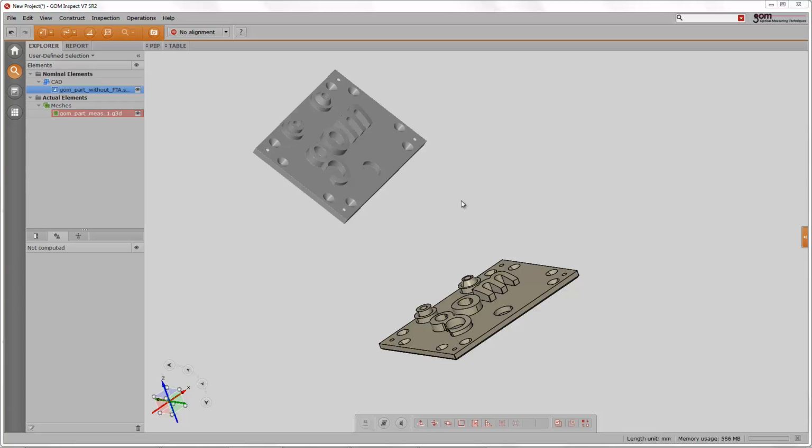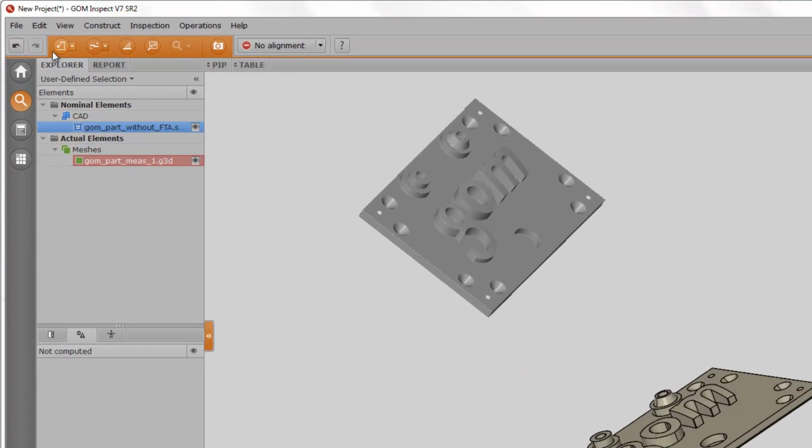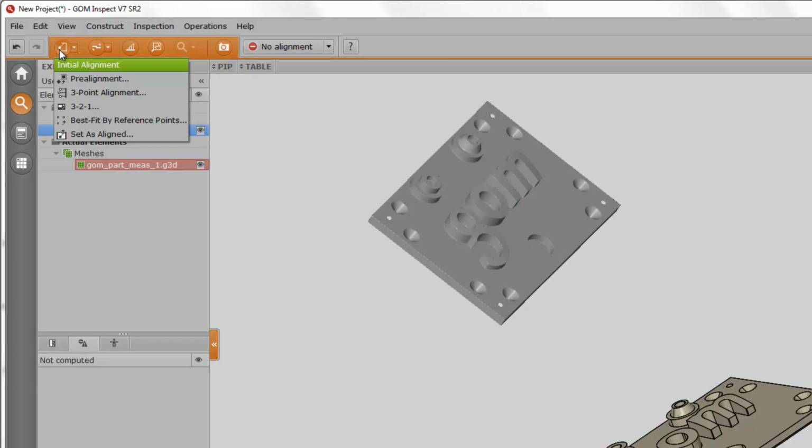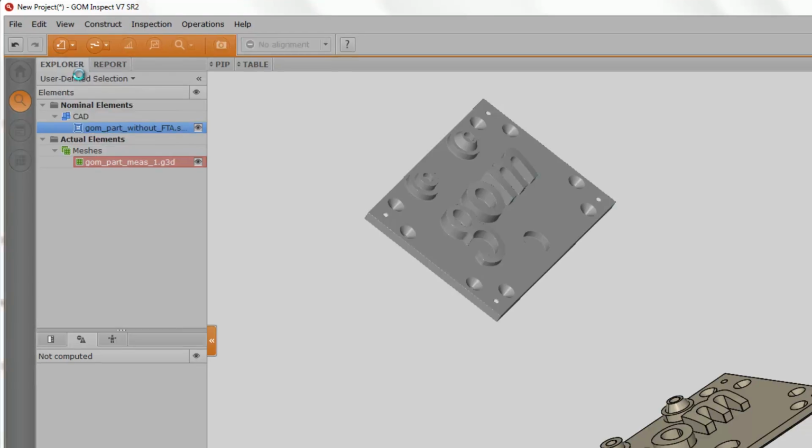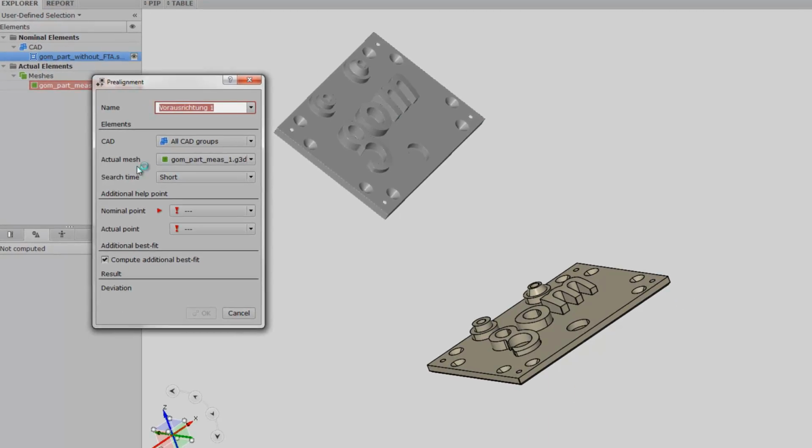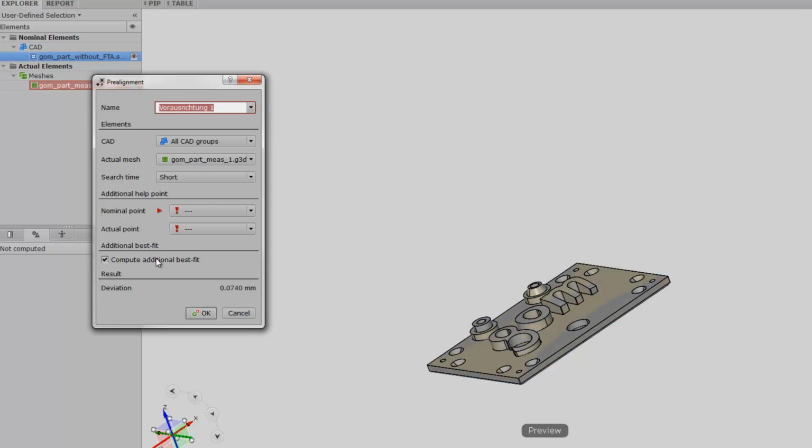It is now necessary to align the actual data to the nominal data in order to compare them. You can use the alignment button in the main toolbar for this. GOM Inspect provides many different alignment methods, such as local best fit, RPS, and many more. The alignment aligns both datasets independent of the start position. You may choose a subsequent automatic best fit alignment over all measured points.